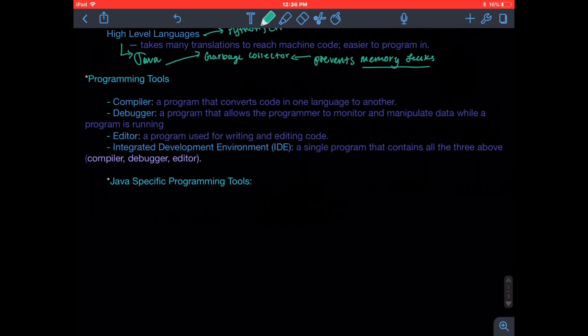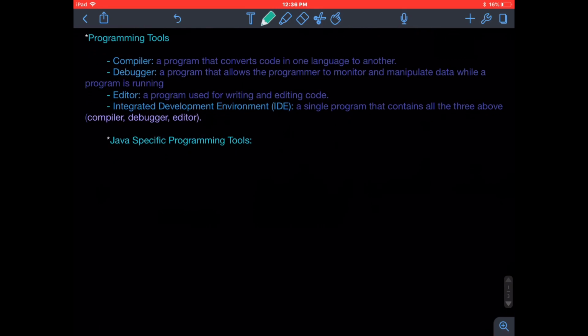So now programming tools. What are the different programming tools? Well, the first one is a compiler, a program that converts code in one language to another. Then we have a debugger, a program that allows the programmer to monitor and manipulate data while the program is running. Then we have an editor, a program that is used for writing and editing code. And then we have an integrated development environment, also known as an IDE, which is a single program that consists of all three: a compiler, editor, and debugger.